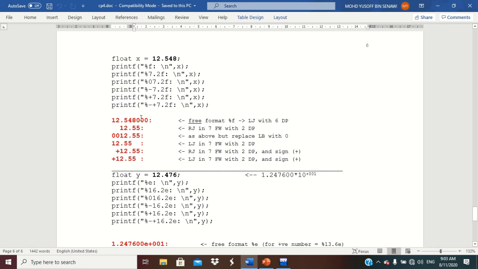Now in 7 fill width, with only 2 decimal places. So it's going to be 12.55. It's going to be rounding off. So the fill width is going to be 7. You can count 1, 2, 3, 4, 5 fill width. So right justified.